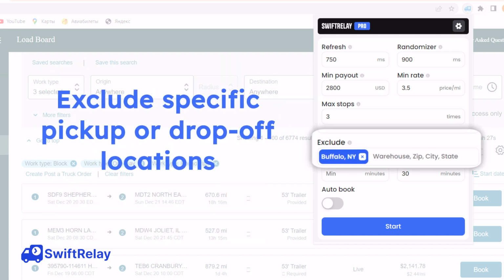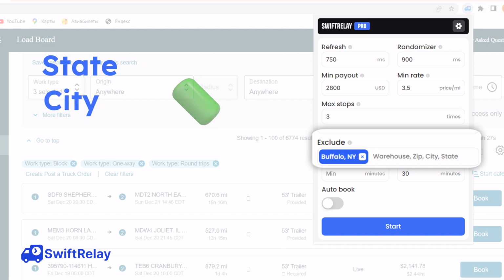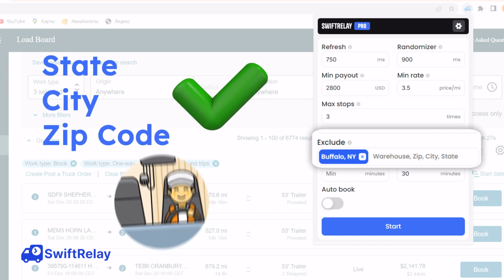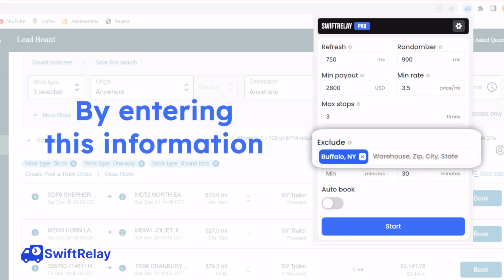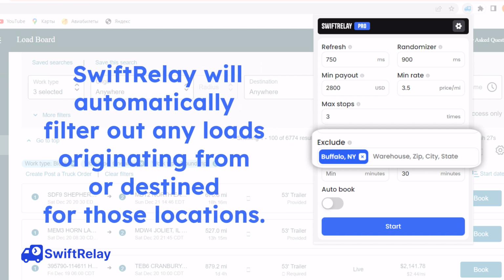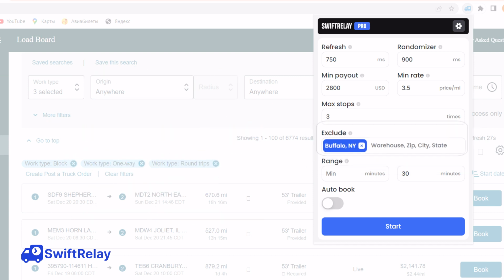Exclude specific pickup or drop-off locations. You can indicate the state, city, or zip code where your driver does not wish to operate. By entering this information, SwiftRelay will automatically filter out any loads originating from or destined for those locations.